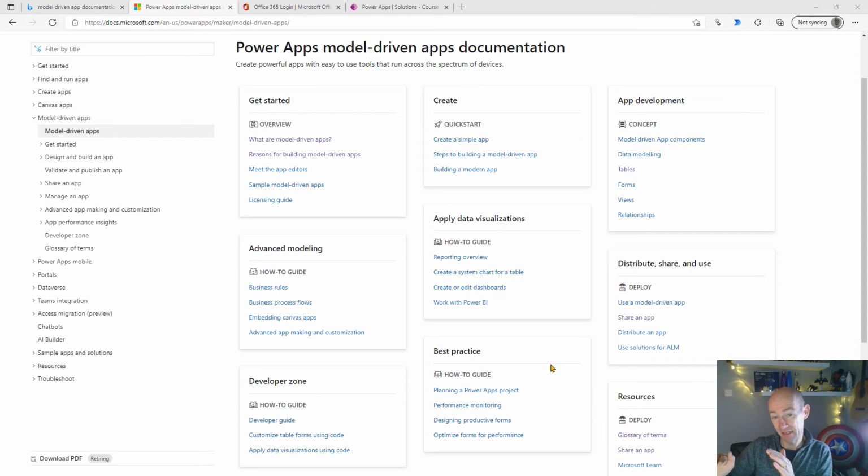So we're starting to get into sort of newer areas. There's the distribute, share and use area. We had that in the past, but there's a little bit on solutions there. We had that a little bit in the past as well. We're just putting them into what seems like the right area to use.